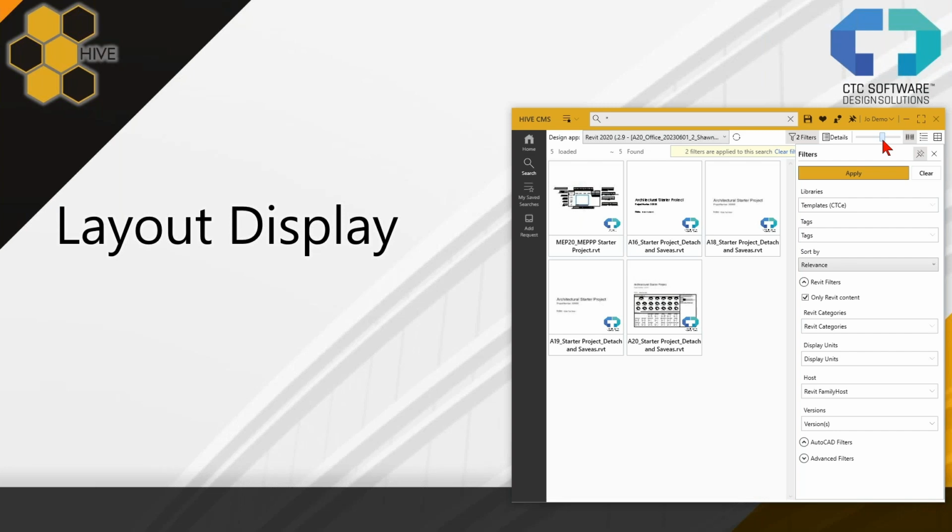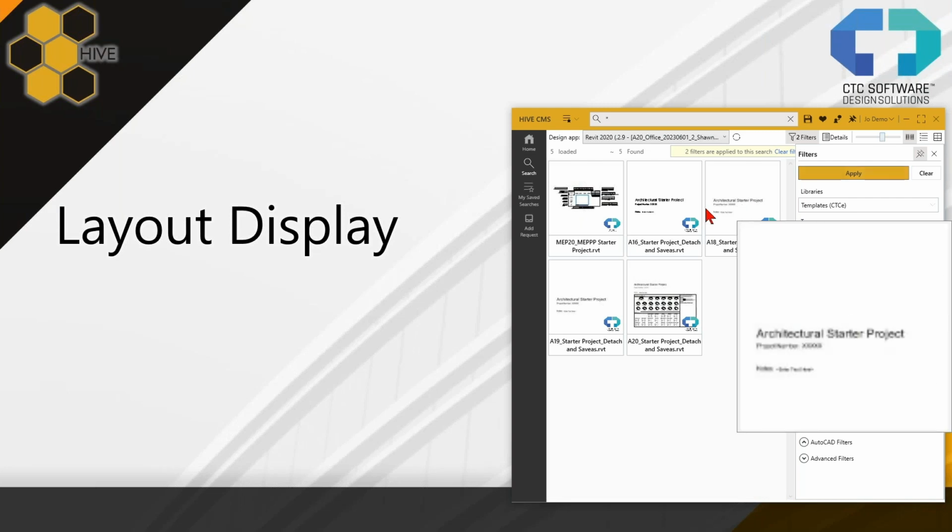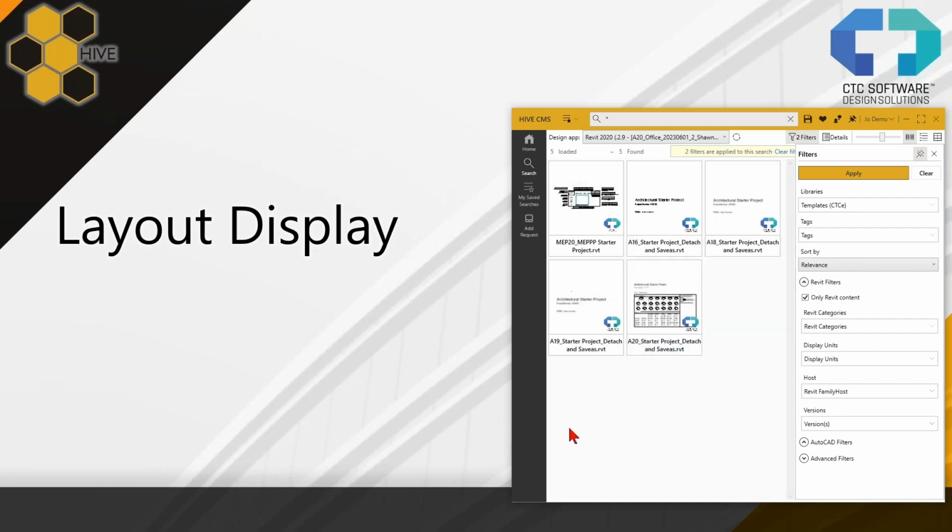Now, I do want to point something out about these preview images. If you mouse over one of these, it's actually going to pop up a larger image. Depending on how detailed the images are, you might get a slightly better display.